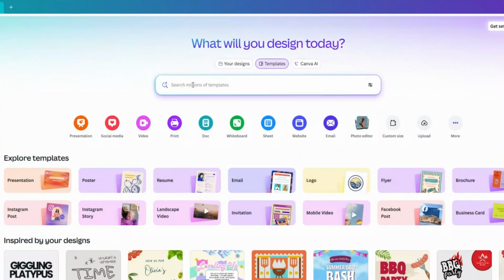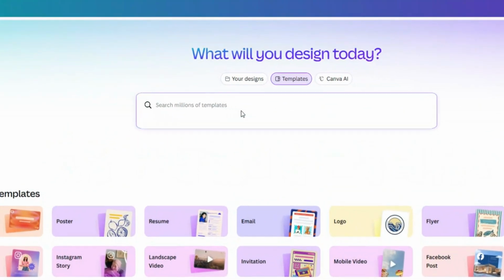In this video, I will be showing you how to create a digital card in Canva. Let's get started.